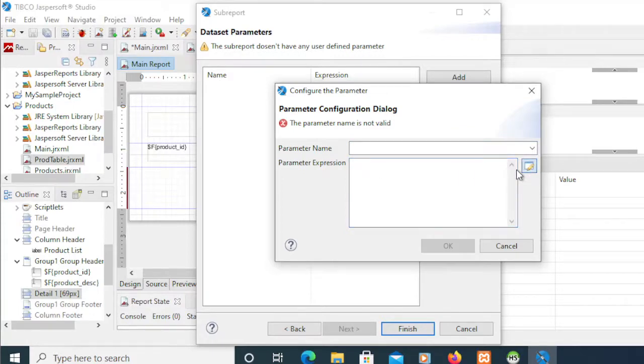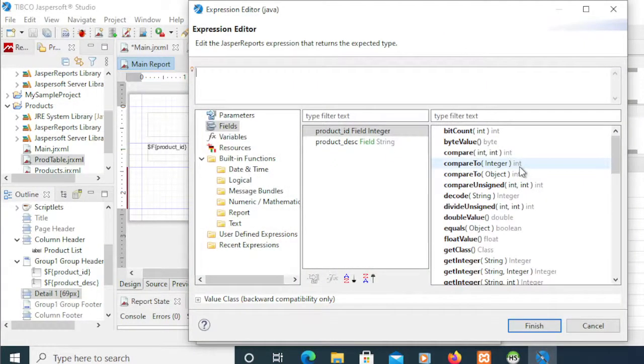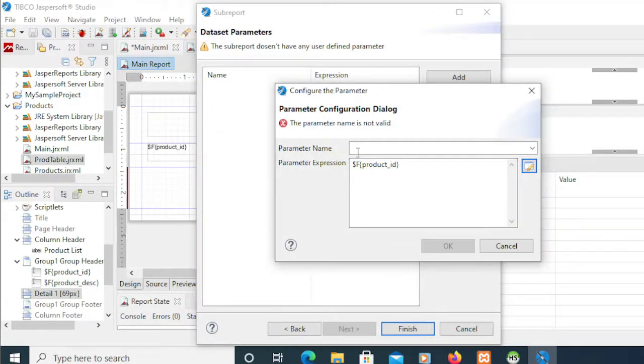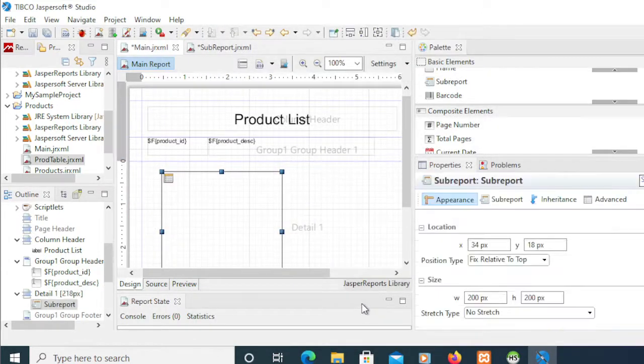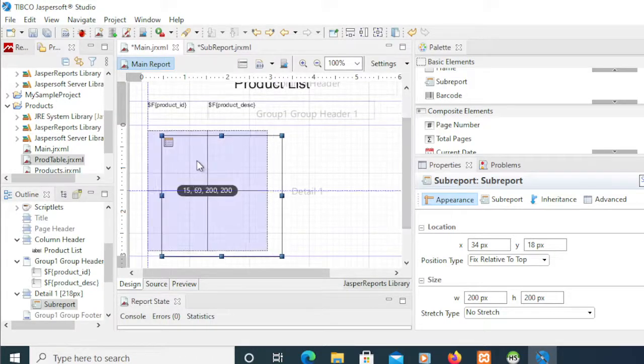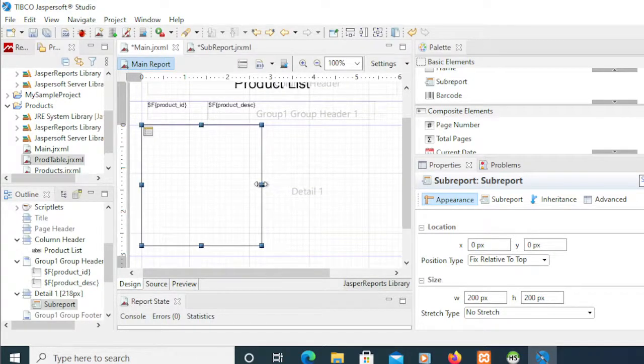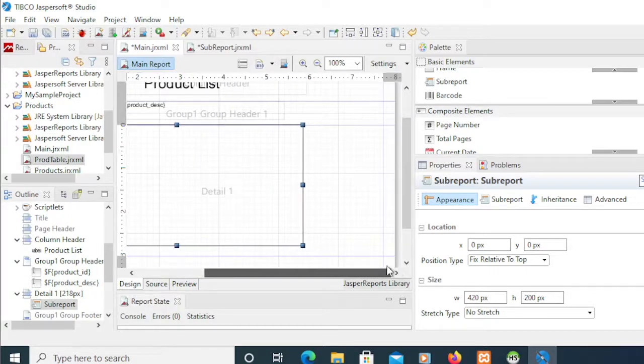Let's pick our parameters first. So let's pick this product ID. Okay, so this is the product ID from the main. And finish. I'm going to paste that parameters. So these are the parameters from our subreport. Okay. Then we finish. Now let's fix this up. Here, let's put something like this.